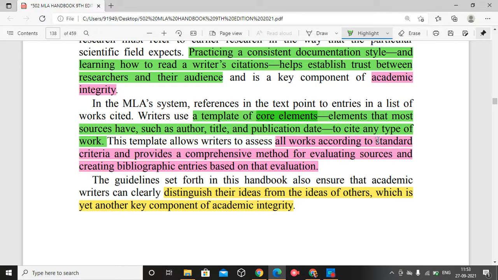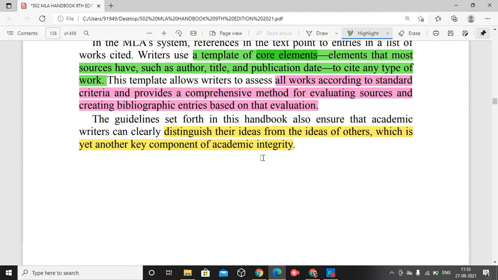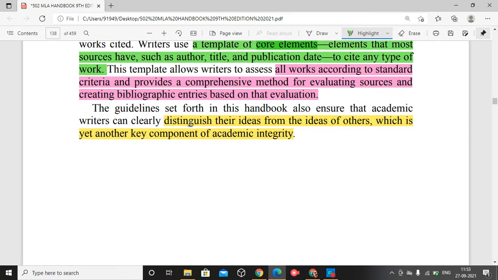And so all works according to standard criteria provide a comprehensive method for evaluating sources and certain bibliographic entries based on that evaluation. So we have to make it very consistent and comprehensive. And again, clearly distinguish your ideas from the ideas of others. Now, what do you mean by this citation? Why are you putting it in quotes? Because you have to clearly distinguish your own ideas from others' ideas. You take it as your supporting evidence, supporting details, but you don't have the provision to make it your own, to present it as your own, where you plagiarize others.